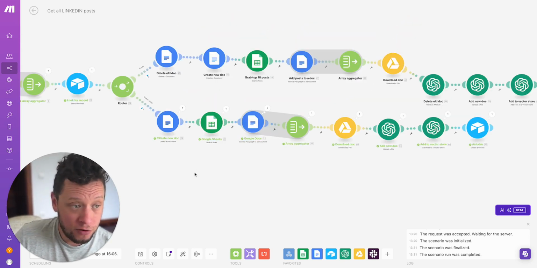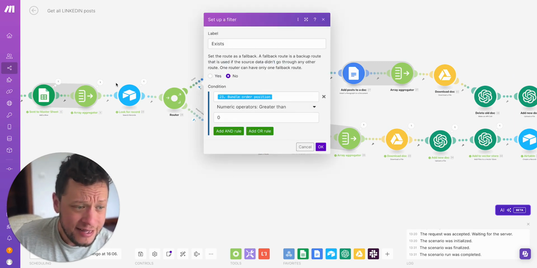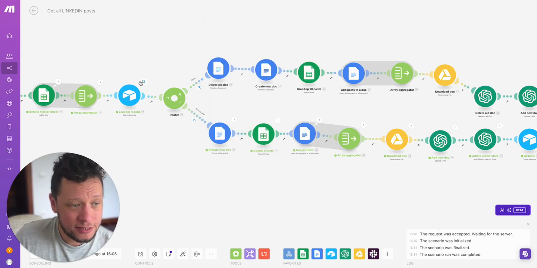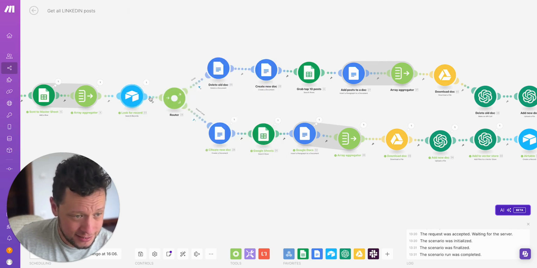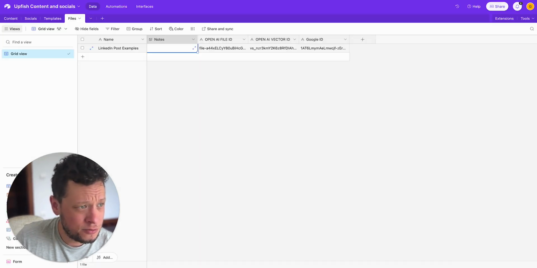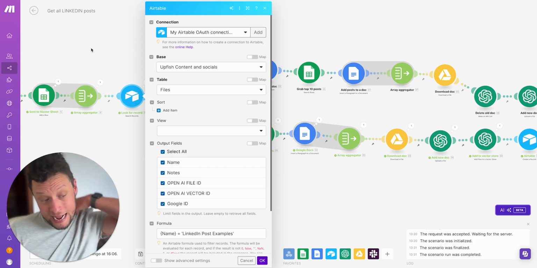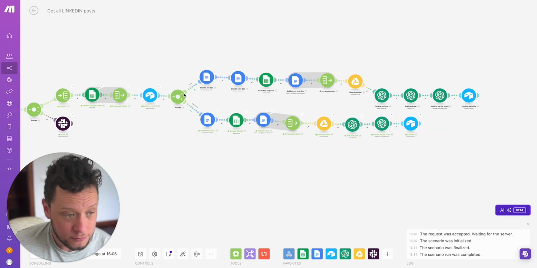So this top branch is very similar to the one that runs below it. But here, if we're searching for the records, it finds the information. In this case, it didn't because it didn't exist. But now that it does exist, it would come in because we have here name equals LinkedIn post examples. There is one here, LinkedIn post examples. So the next time I run this, now that I already have something there, it will say, oh, this file already exists. So what's it going to do?